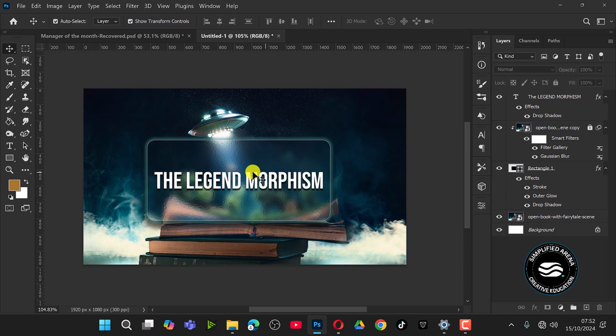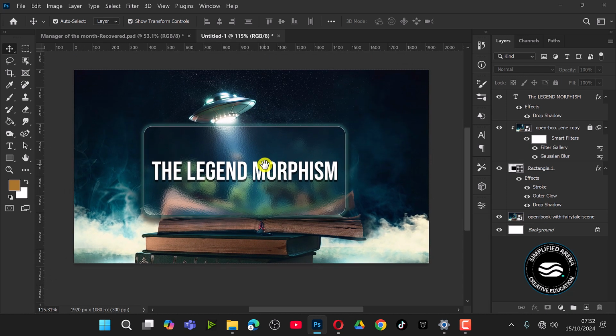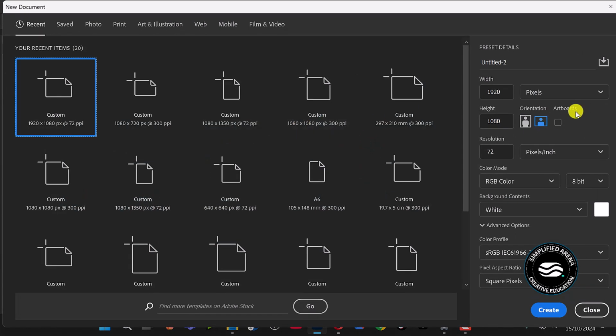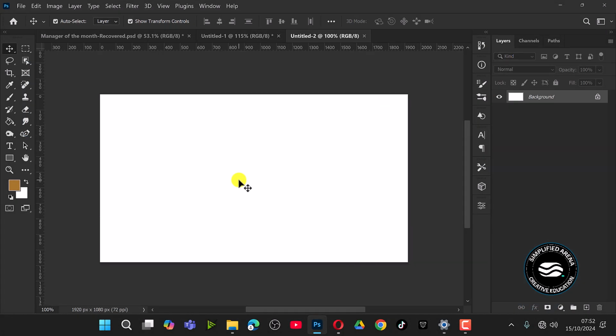So in this class, we are going to be doing the Glassmorphism effect. I want to show you how to achieve this effect in just a few minutes. All right, so you go to File, New, and then you're going to create a new document, 1920 by 1080 pixels, 72 resolution, and you create new. Here we have our blank document.